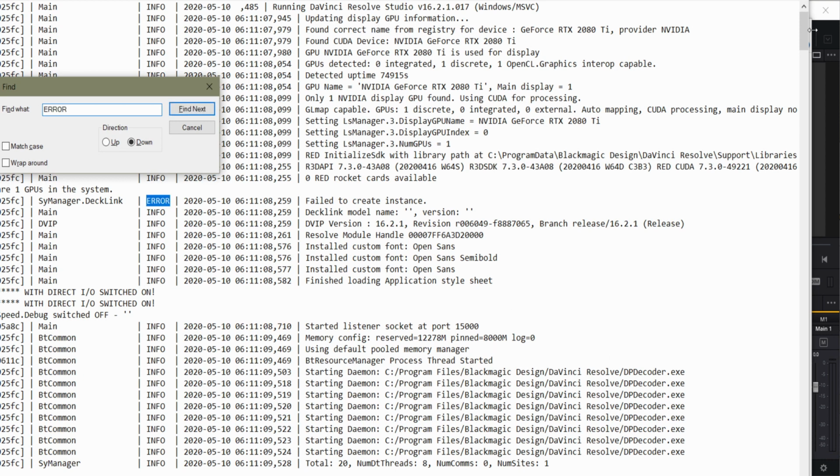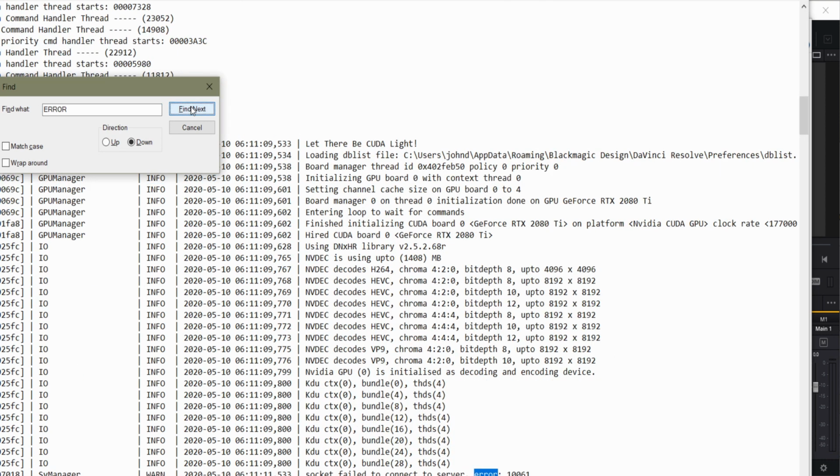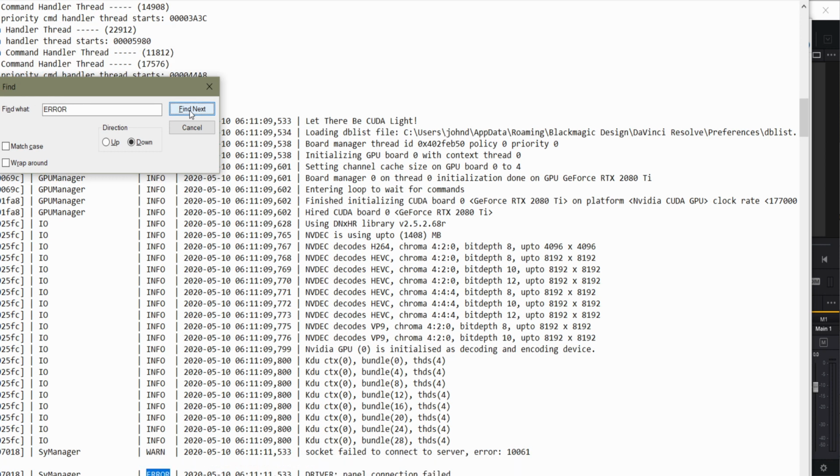But I can search this file using Control F for the Windows Notepad if that's your tool of choice. Here's an error from a socket that failed to connect to a server. Here is driver panel connection failed.